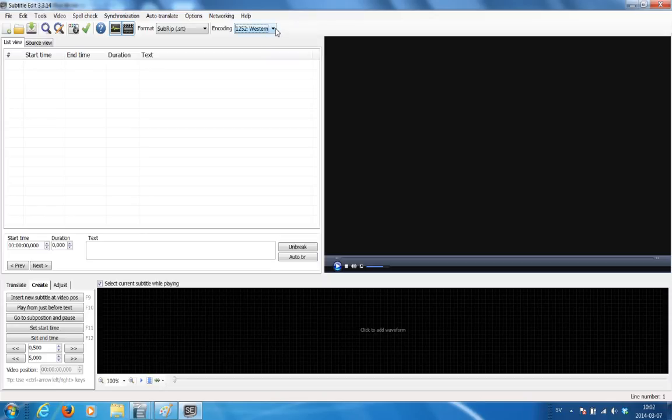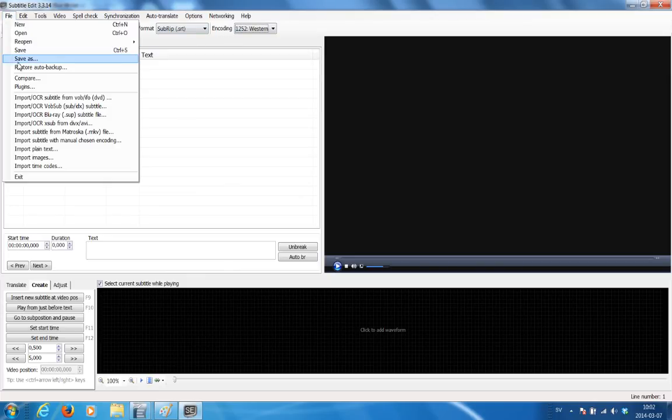So whenever that happens, just change it back to the correct setting, and not only that, you will need to overwrite that file so that you can save it in the correct encoding. So then you just go to File and Save As, or save if you want to overwrite it.